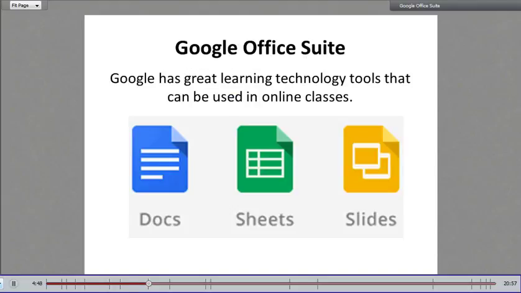So now I want to quickly talk about and demonstrate the Google Office Suite so you can implement it into your own online classrooms. Google has great learning tools that are free and can be accessed and used online. It includes Google Docs like Microsoft Word, Sheets like Excel, and Slides like PowerPoint. They can be accessed online only through the Google Web Server, but they allow for real-time collaboration, which means you can share with multiple people and they can be editing it at once. So everybody can be editing it at one time.